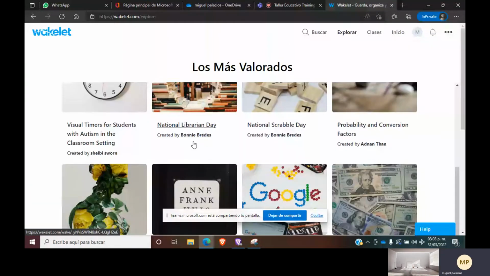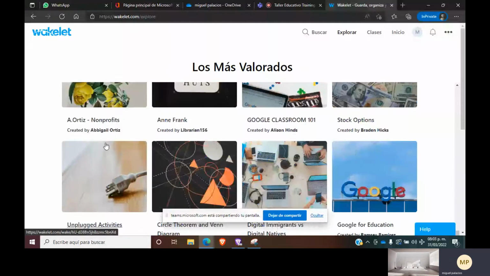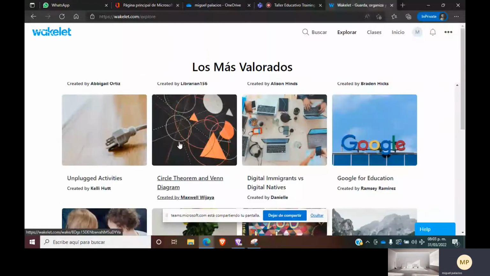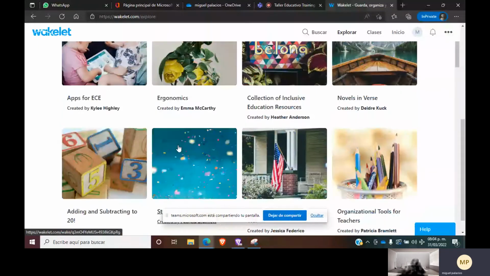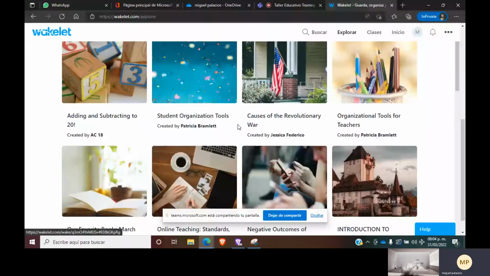Exactly. The creator needs to give permission, but that was at the moment when the creator made the collection. At the moment of fixing or configuring the collection, he or she can decide if they want it open or closed. So let's see this one.